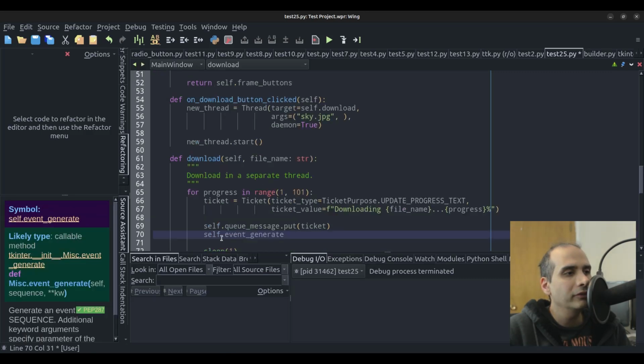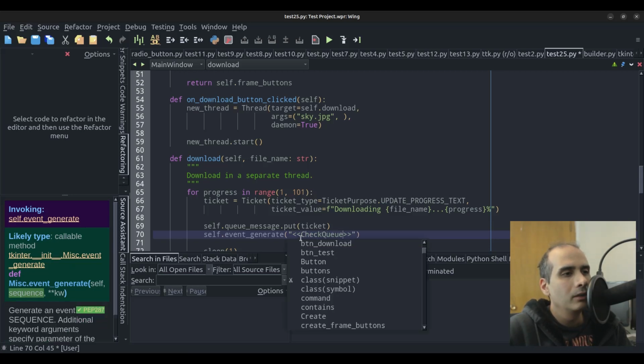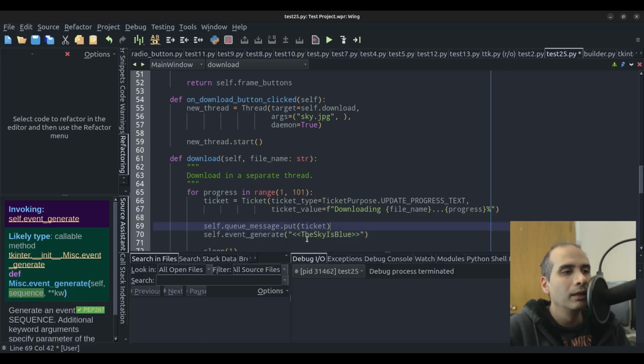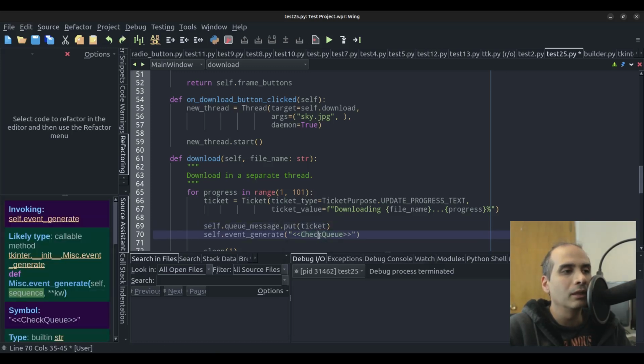Okay, so self.event_generate. And what are we going to generate? Well, I'm going to create a virtual event, which will just be an event that I'm going to create. I'm going to put double angled brackets like that, and I'm going to put in check queue. So check queue doesn't mean anything in Tkinter. It's a name that I just came up with. I can call this anything. I can call this the sky is blue, and it would still work. But I'm just going to call it check queue because it makes sense to me.